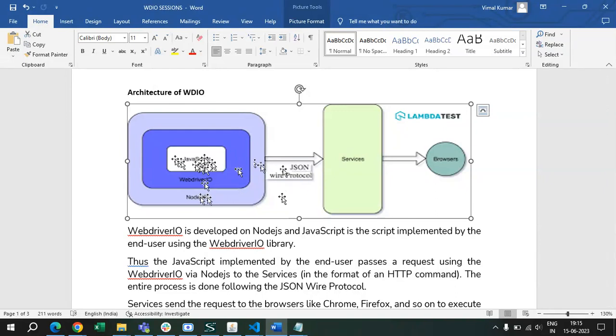Now, what are the services here? Services are basically the proxies. So if the JSON wire protocol goes to the services, then the services will move all the code into your browser, and here you can see the application under test, which will run on your browser.